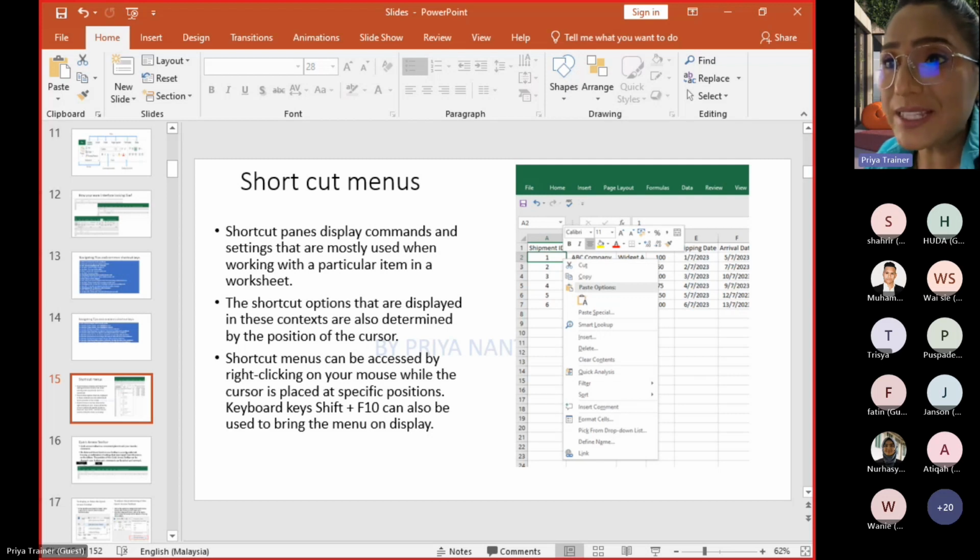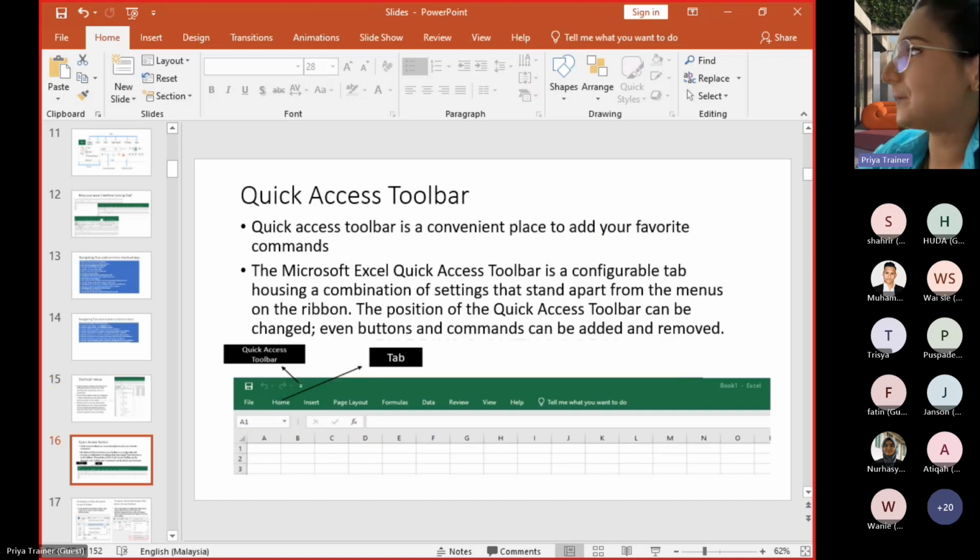Usually we use this when we want to copy or paste. Right click, shortcut menu, we copy; right click, we paste. Right? So this is what we usually apply.